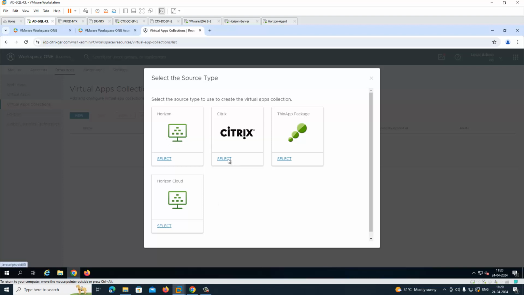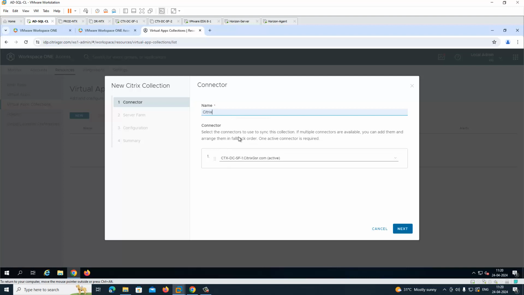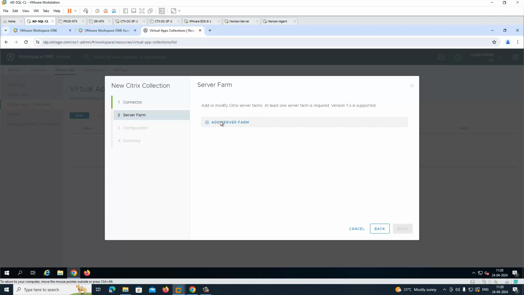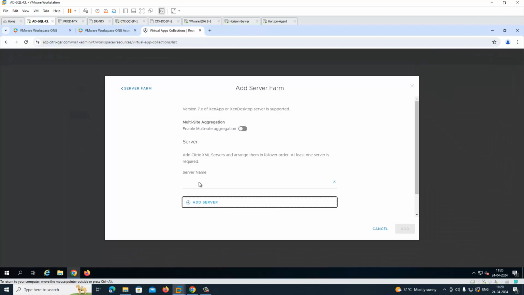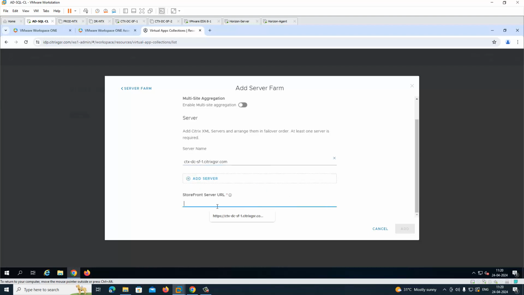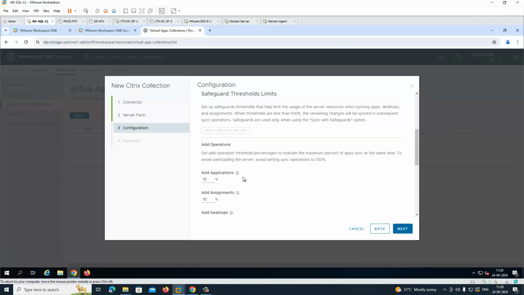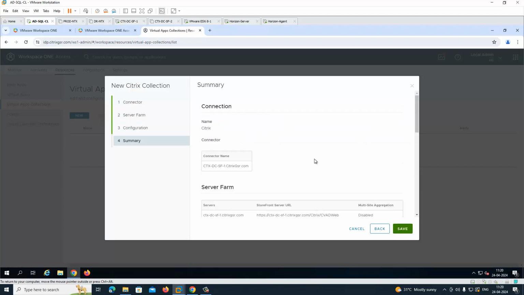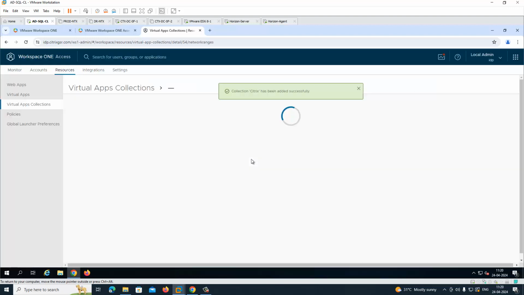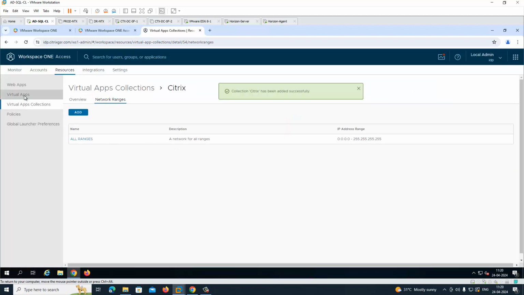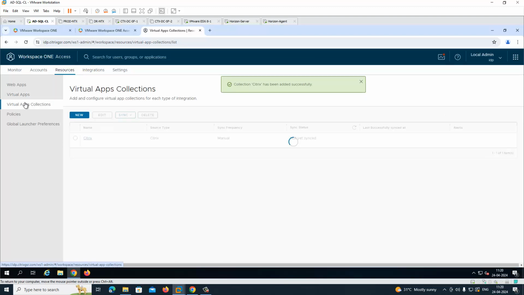So select Citrix. I need to mention the delivery controller address here. So this is the StoreFront URL. Click Add. I'm going with the default option here. Click Save. So now we added Citrix under the Virtual Apps Collection.